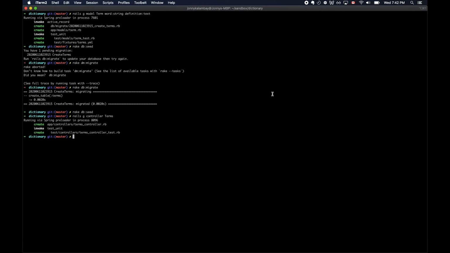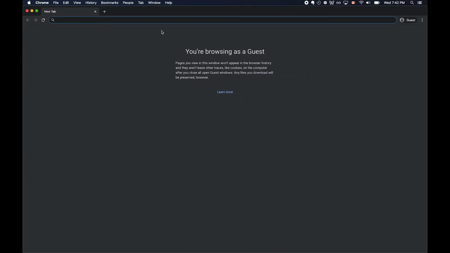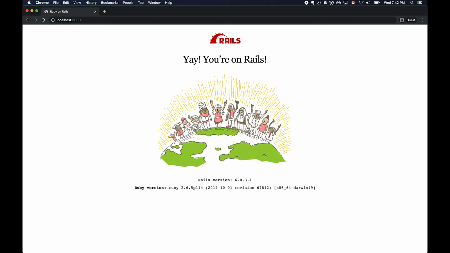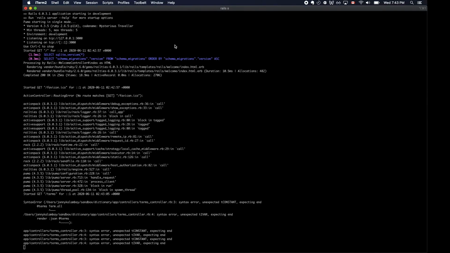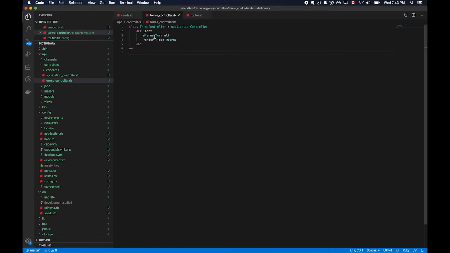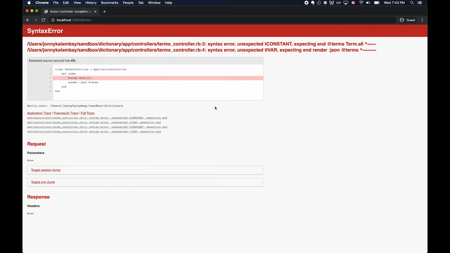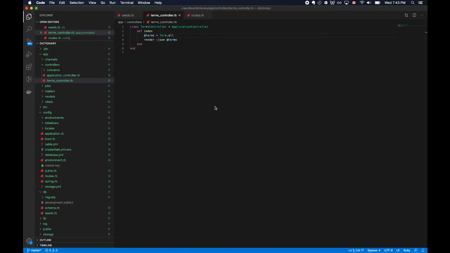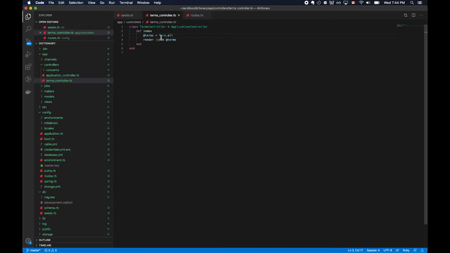So now if we run rails serve and we go to localhost 3000, we won't get anything except for the main Rails welcome page. But if we go to /terms, we should hit the index route, which will give us an error because I forgot to put an equal sign, obviously. Here we go. Oh, another error. Expecting end, render json: terms. It looks like I put the colon on the wrong side. So I'm going to take the colon off of here and put it at the end.